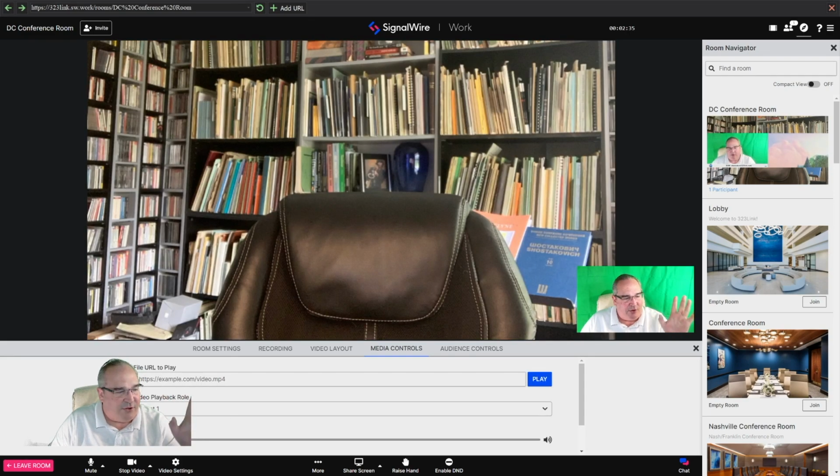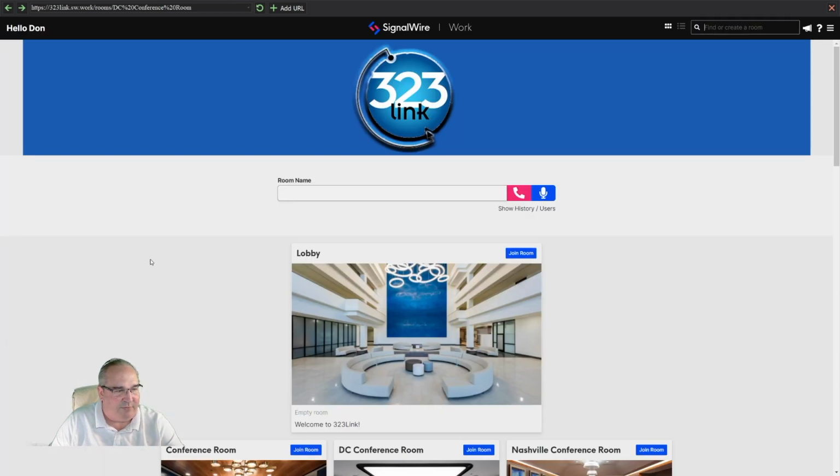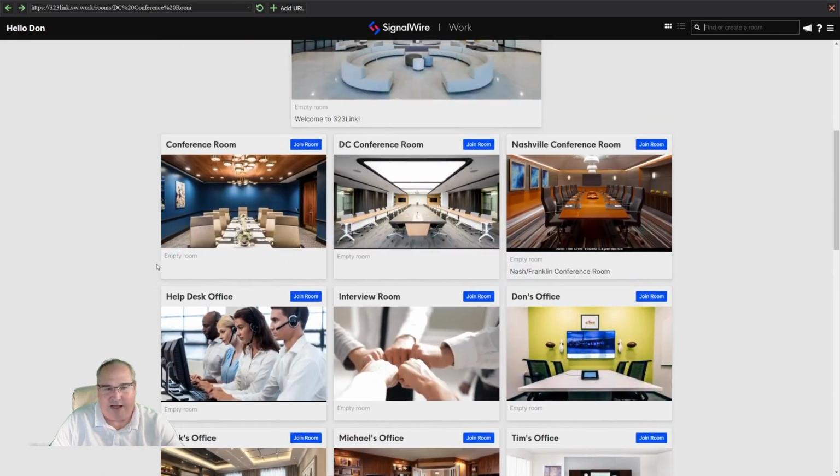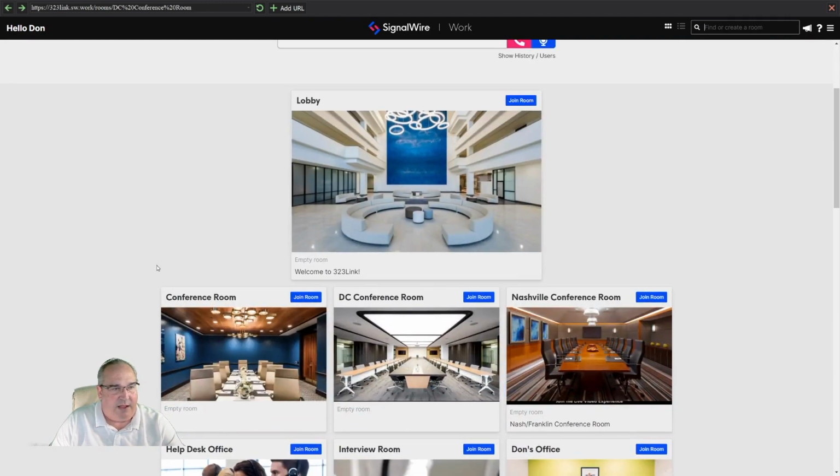Now, another way that you can connect is once you're into one of the rooms, when I leave the room, here is my cloud virtual lobby. And again, on our website, people can come into our lobby and they'll be met by a receptionist, and then they can be moved to a room to meet with me or some of our staff.